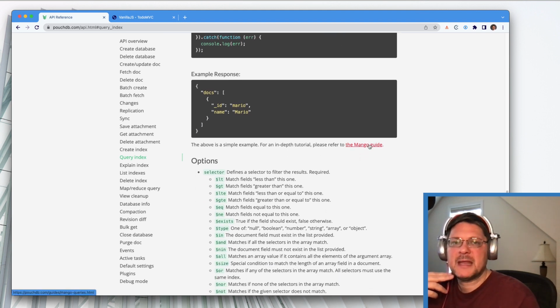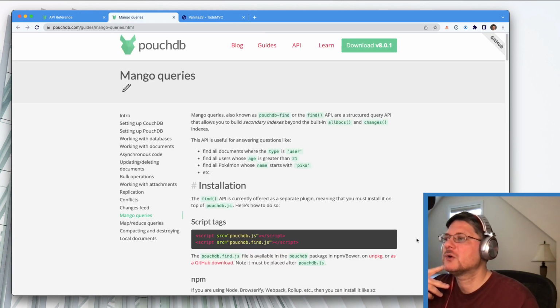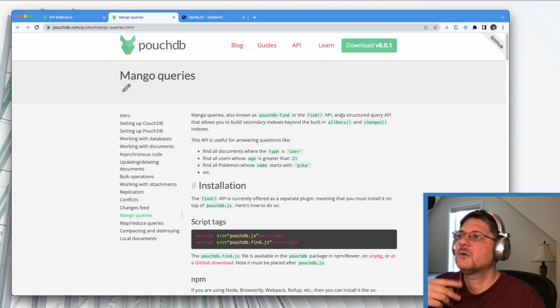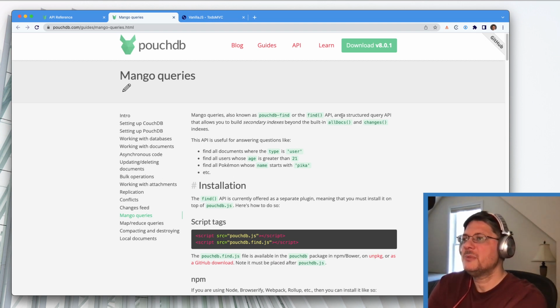Probably should look at the Mango stuff. So Mango queries. Also known as PouchDB Find or Find API, a structured query API that allows you to build secondary indexes beyond the built-in all docs and changes index. This API is useful for answering questions like find all documents where the type is user, find all users whose age is greater than 21, find all Pokemon whose name starts with Pika.